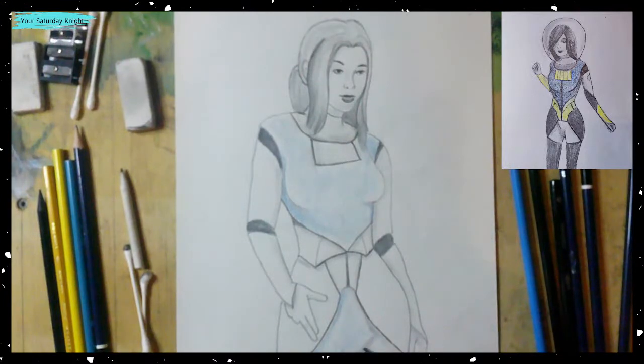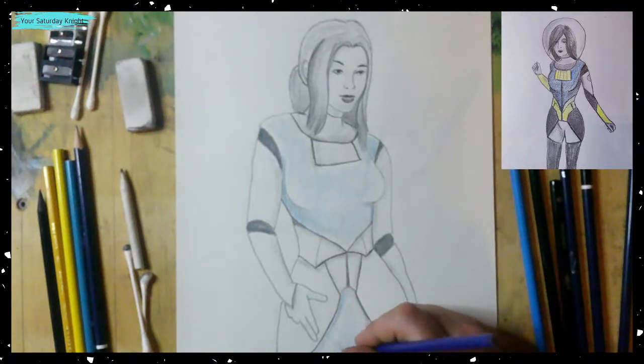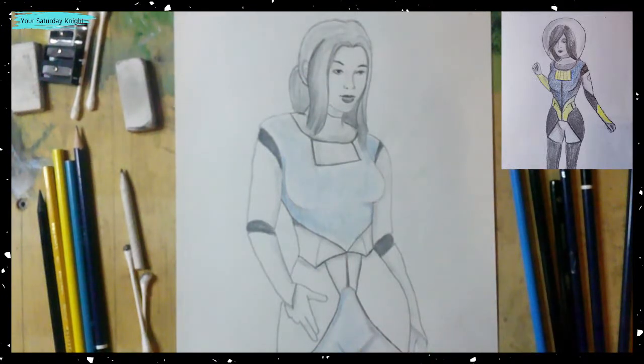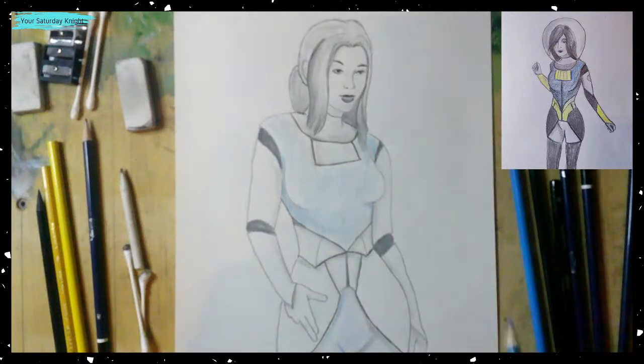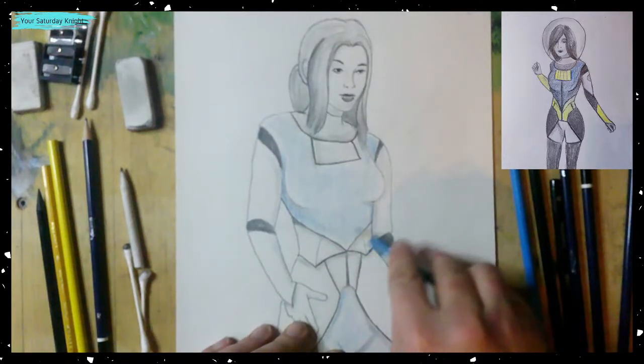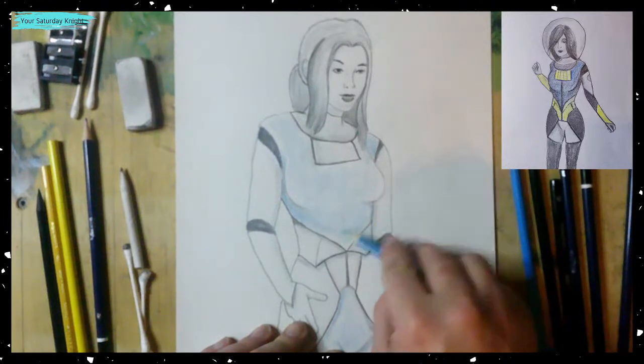Now the reason I'm using this dark blue instead of just doing everything with my pencils and my charcoal is I want there to be proper tone variation. So that's what we're building up here, proper tone variations. And I have a third blue, because we're flat right now. We're flat.